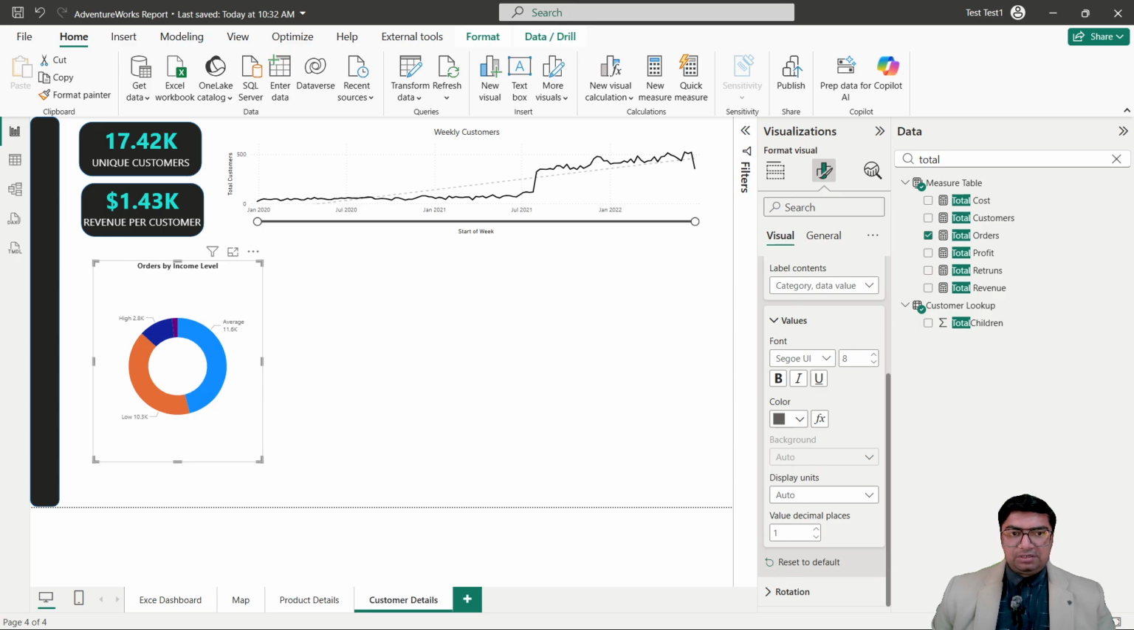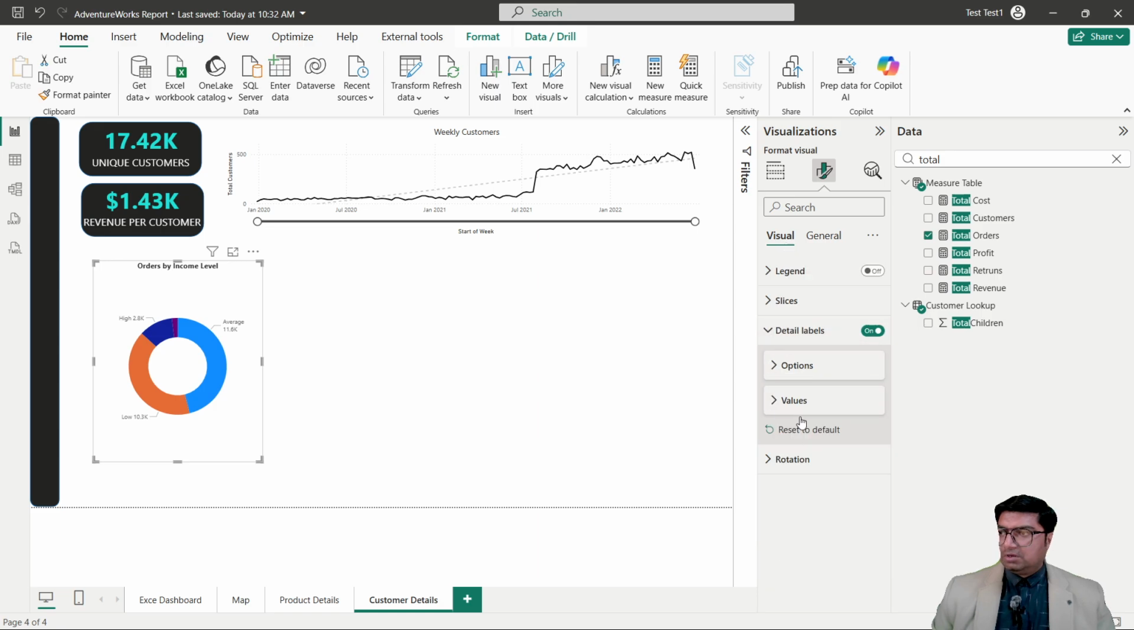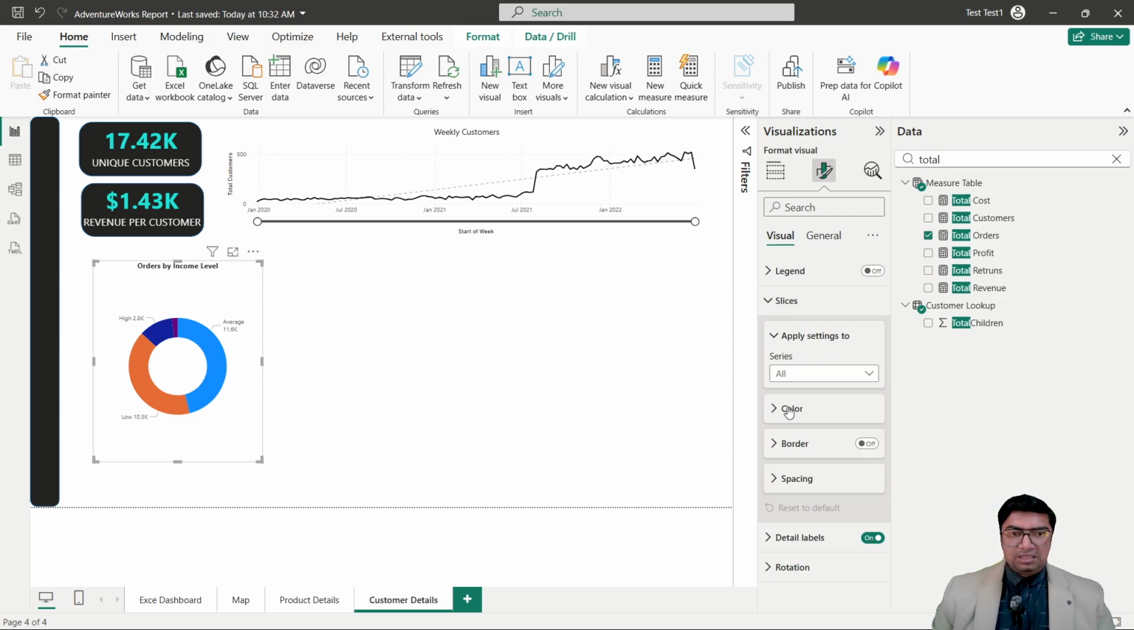So that is what we did. Second one, let's come to the slicer. Let's close this so that we can visualize. Let's go there in the slicer, and in the slicer, let's go there in the color.